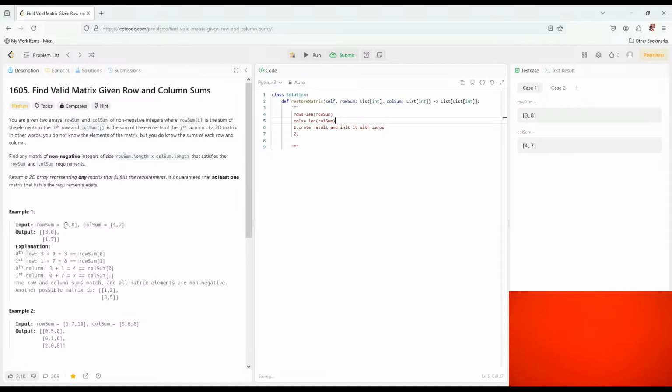And as we go through the matrix, we will take row 0, column 0. We will take the minimum, 3. Then row 0, column 1.